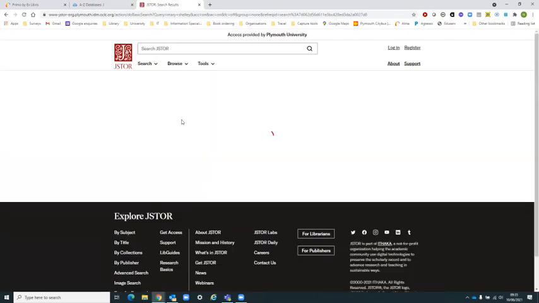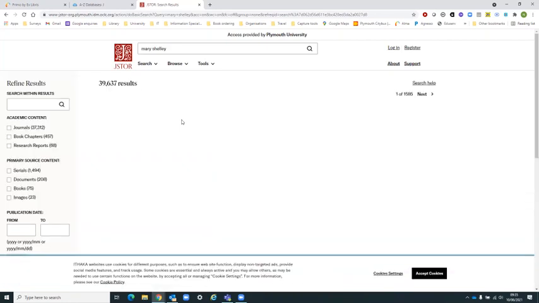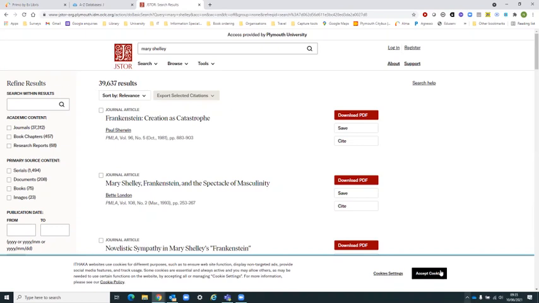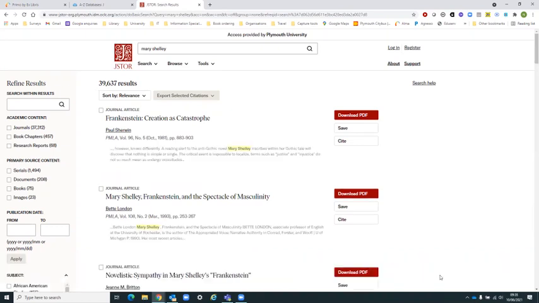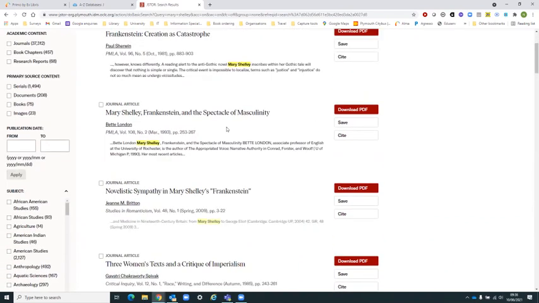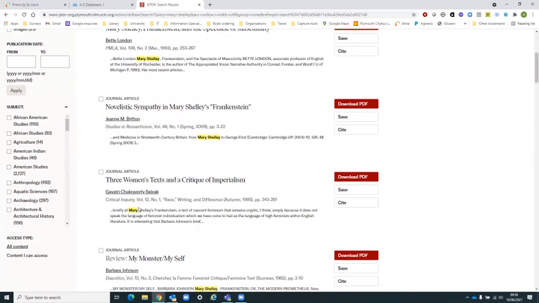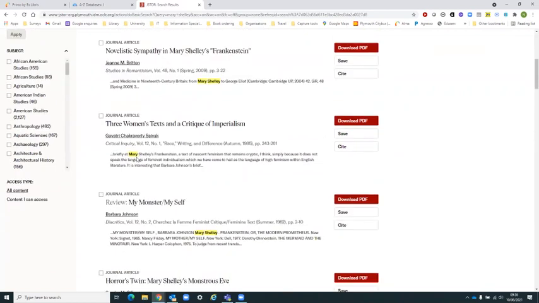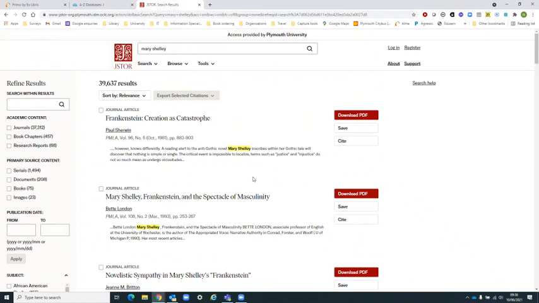And this, as you might expect, is going to bring back an awful lot of results. So we need to narrow our search results down. Also, if we have a look at the results that are coming up, the phrase Mary Shelley is being picked up quite correctly, but also in some cases it's picking up on just the word Mary, which is obviously going to give us far more results than we actually want.